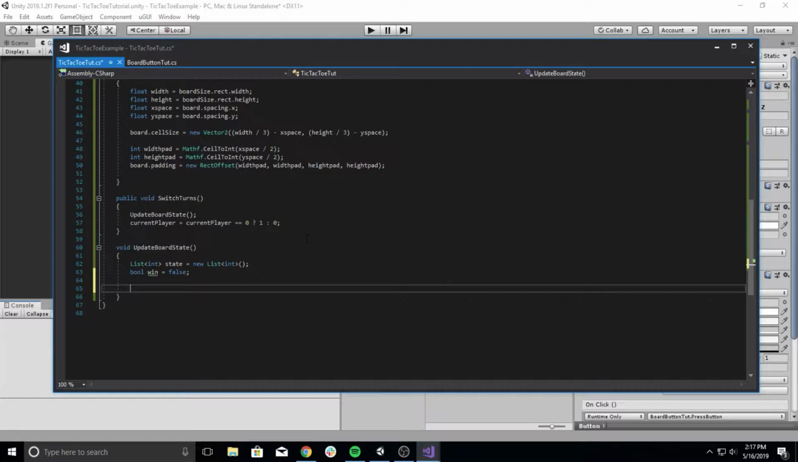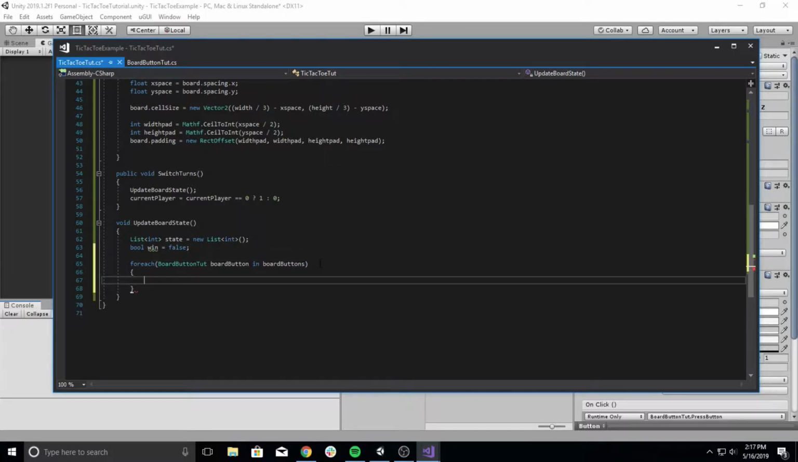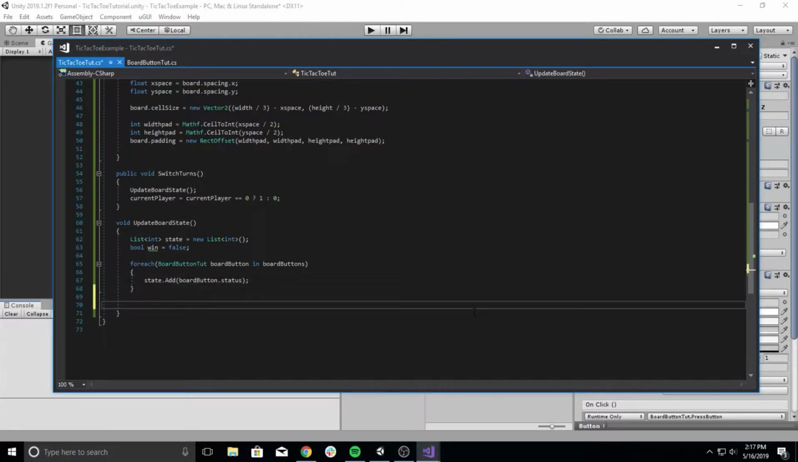Now I'm going to set up the state, and to do that I'm going to need to loop through all of the board button toots that we created. Let's call this board button in board buttons. If you remember, board buttons is an array of board button toot objects. We're going to loop through each of those, and add their status to the state. So board button dot status. And that's all we need to do to create our board state. And we know whether all the buttons are a 0, 1, or 2.